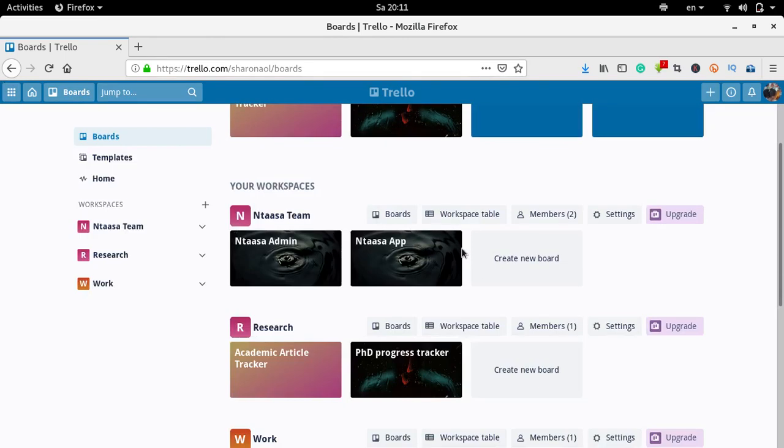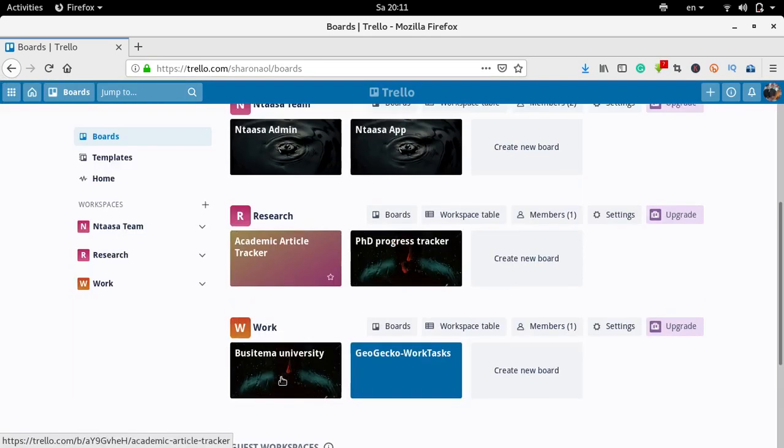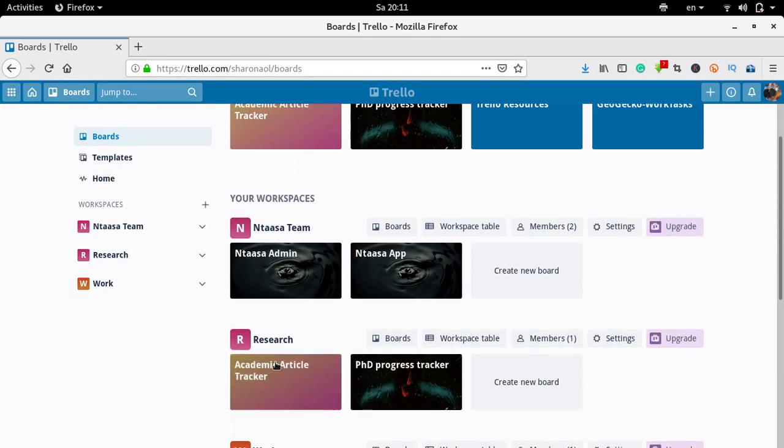So within Trello, there are different workspaces which you can create, and within these workspaces you can have different boards, and these boards represent the different projects you're involved in. For example, here I have a research workspace, and then within this workspace I have two boards, an academic article tracker board and a PhD progress tracker board. Now, these boards represent, of course, the projects you're involved in. I'll walk you through my academic article tracker board.